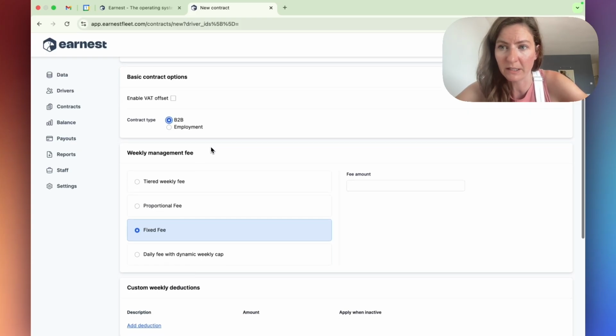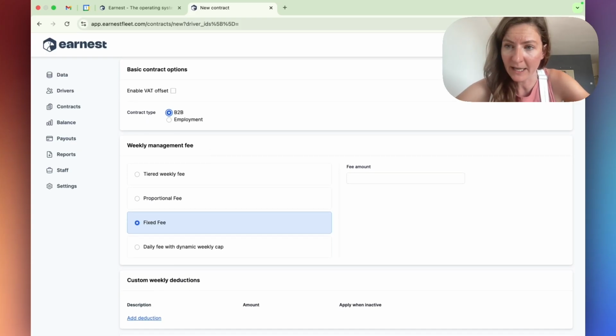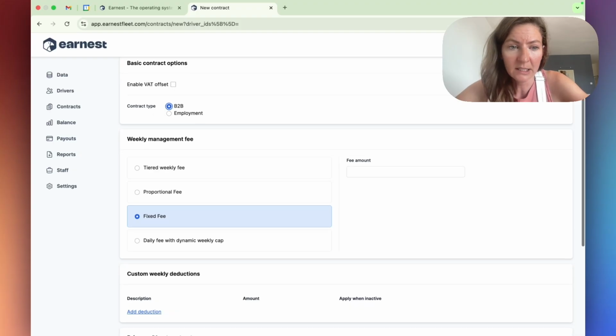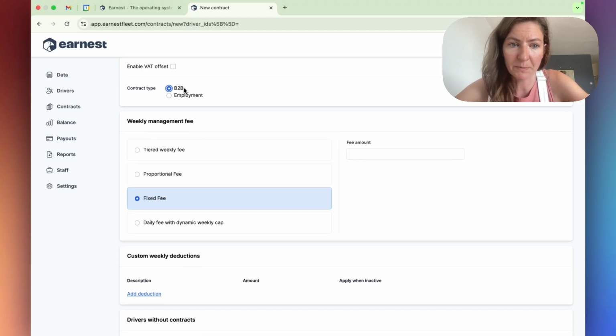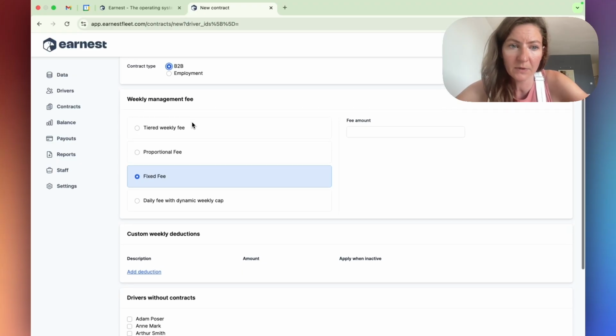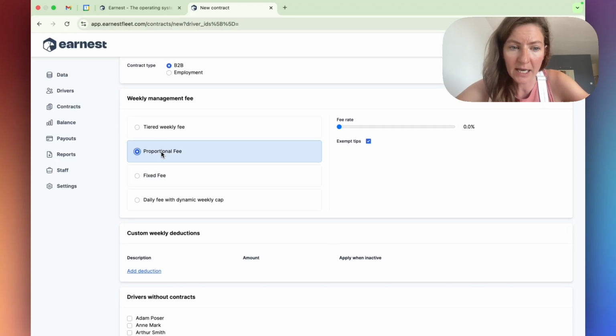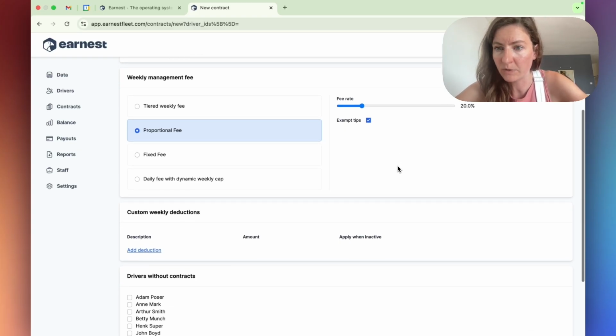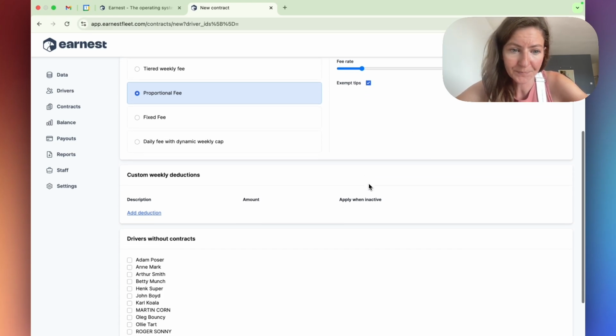So if you don't see here an option that you in your fleet have, let us know, we can quickly add it in. I'm going to assume that we are partnering with these drivers and couriers on a B2B contract, and I will set a proportional fee, meaning that from whatever those drivers and couriers earn, the fleet partner keeps 20%, and we exempt tips from that fee.